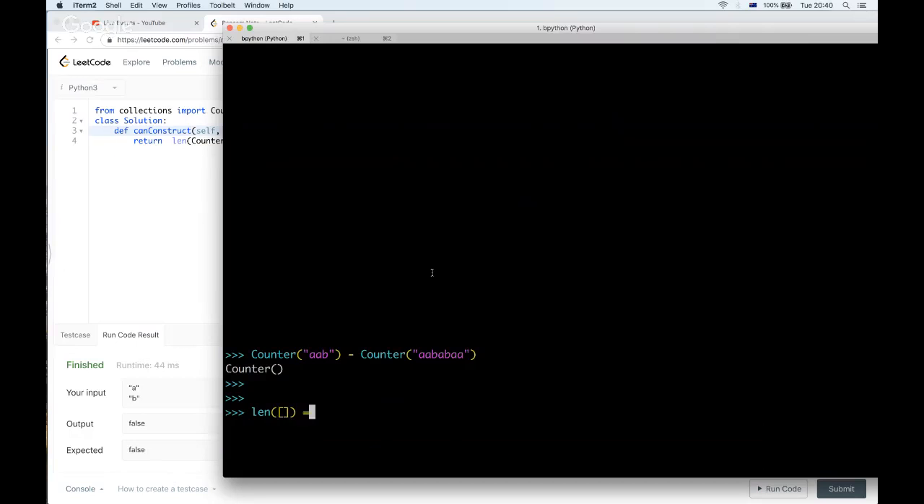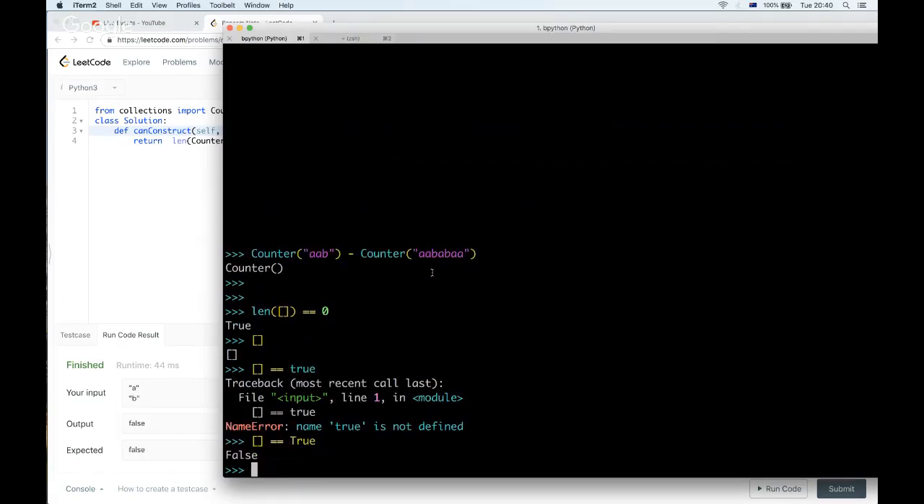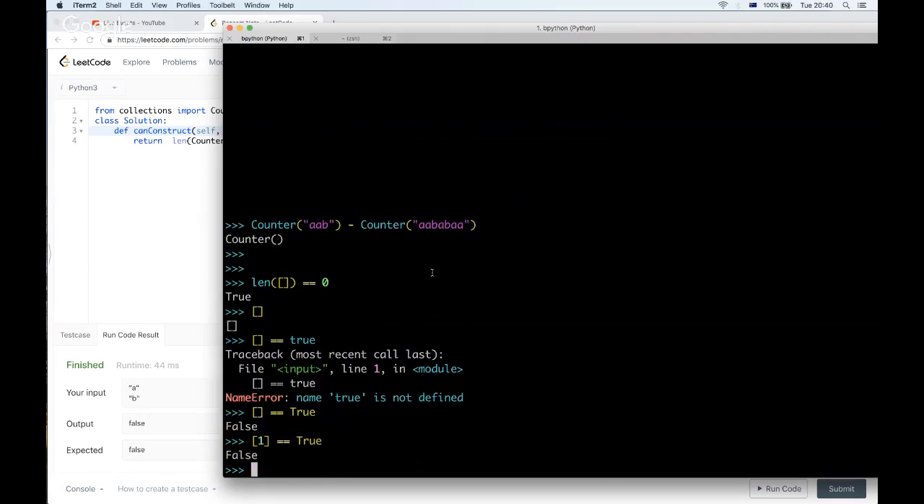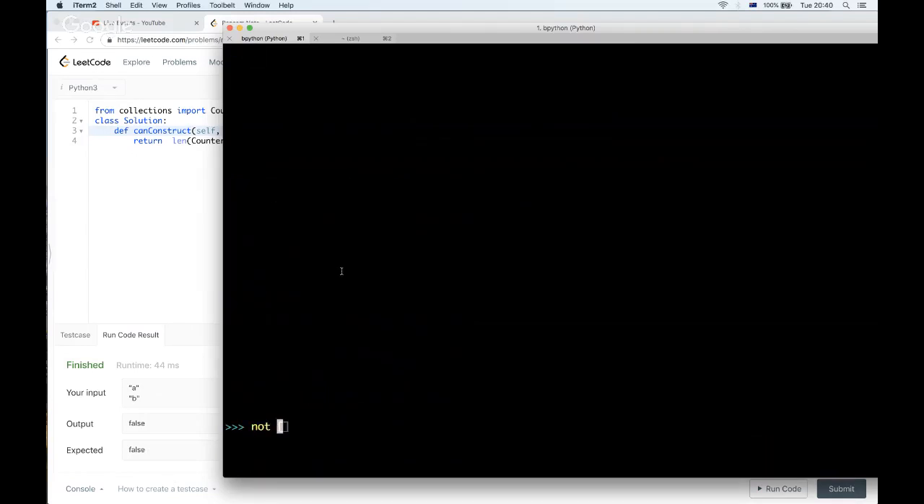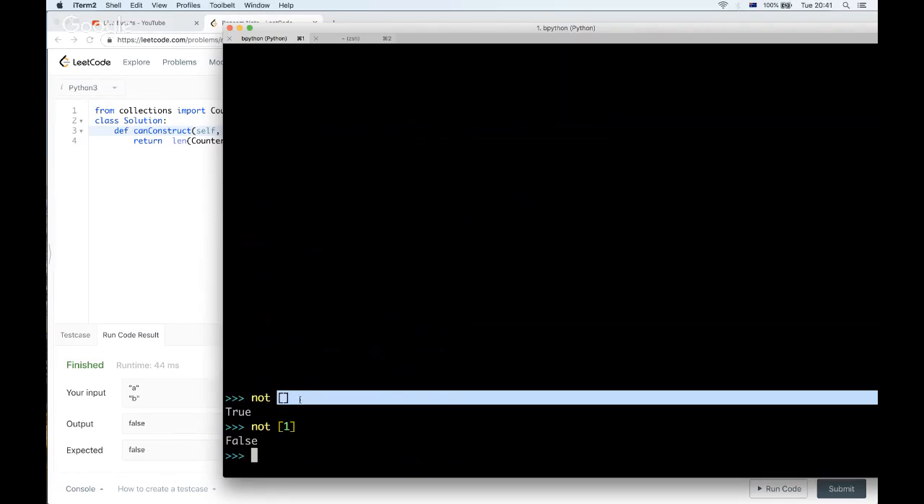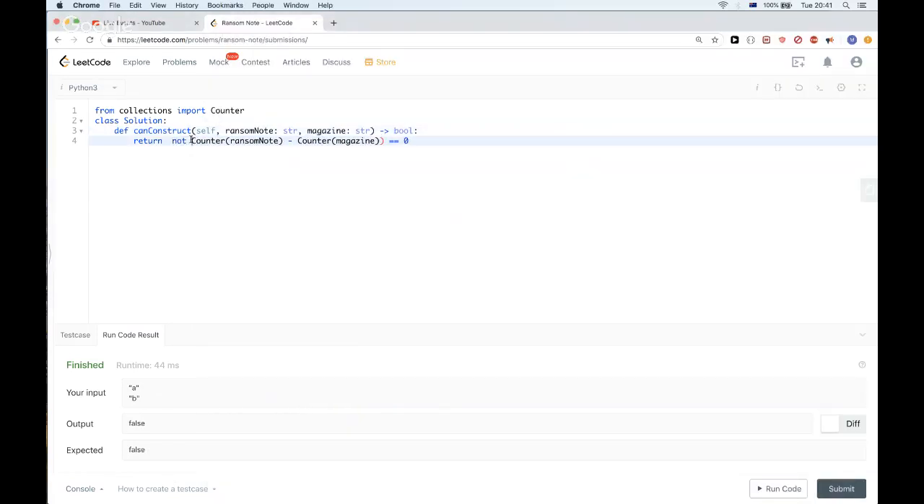This can be made even simpler actually, because if we have an empty list like this, its length is 0. That should be true. But if we check, is this equal to true in Python? No. But if I say not empty, this is true. But if I say not one, that's false. So I can use that to my advantage. What I want is for it to be empty, so I can just return not empty. So I could just use that instead of this.